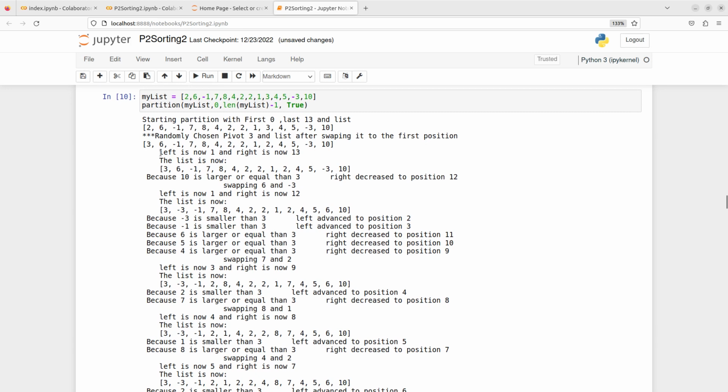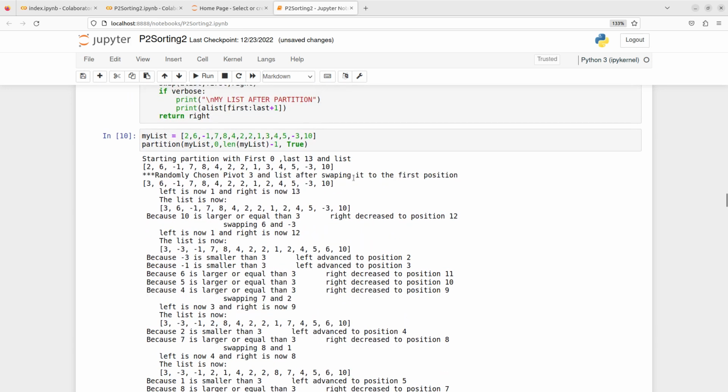Okay, let's check this one. For example, I'm going to start partitioning my list with first 0 and last 13, which is the last one, and I'm going to randomly choose a pivot, and in this case, in this execution, I got pivot 3. The list after swapping 3 for the first position is this one. Okay, so this guy came here. Left is now 1 because I said I would initialize left after the pivot, and right is now 13, so the last element in the list.